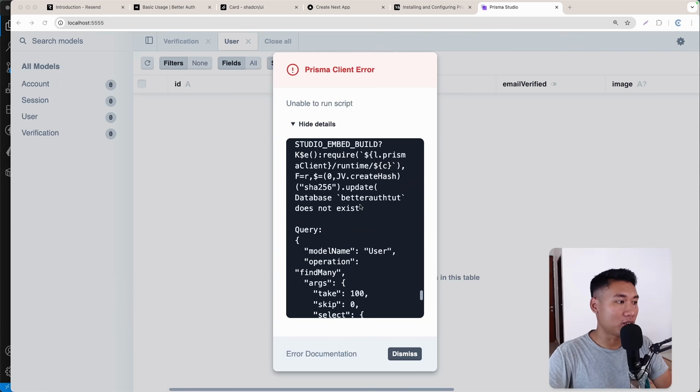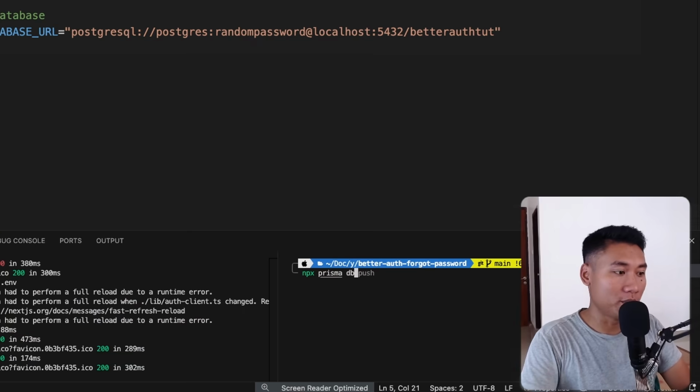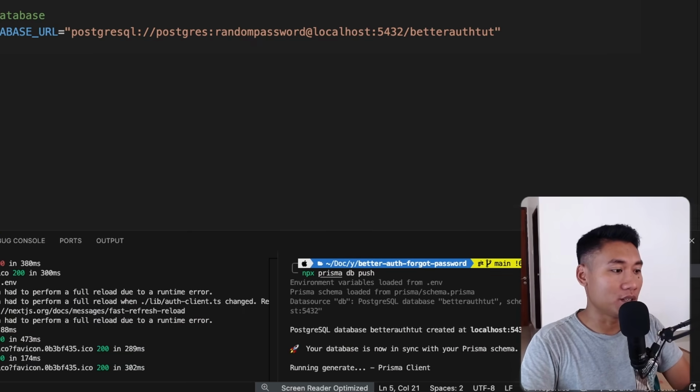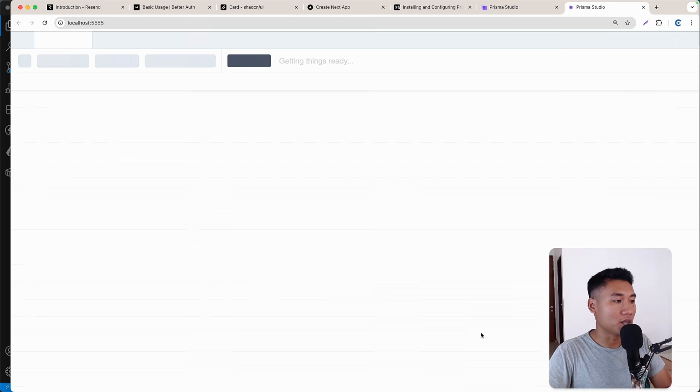As you can see, the error says the Better Auth tutorial table is not accessed. So I think I forgot to run npx prisma db push, I believe. So let's just run that. And hopefully now everything should work. So let's do npx prisma studio again. And then hopefully the error should be gone right now.